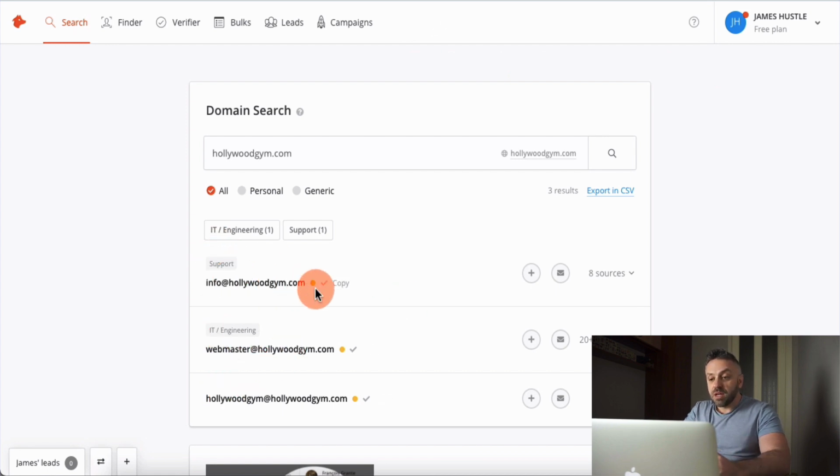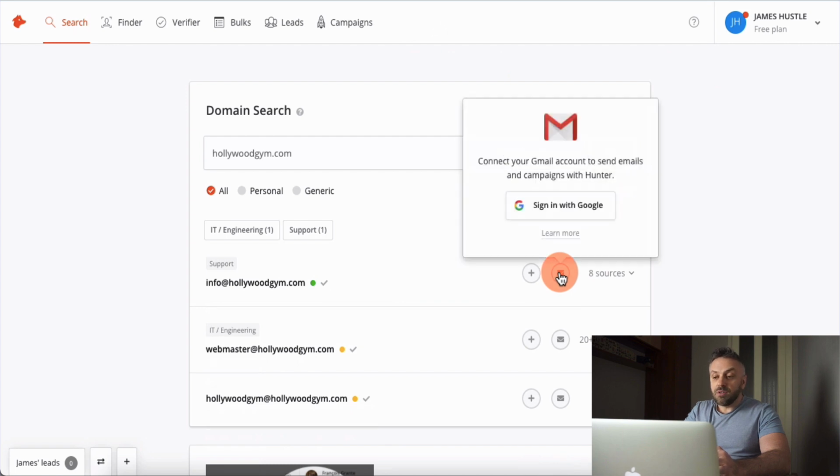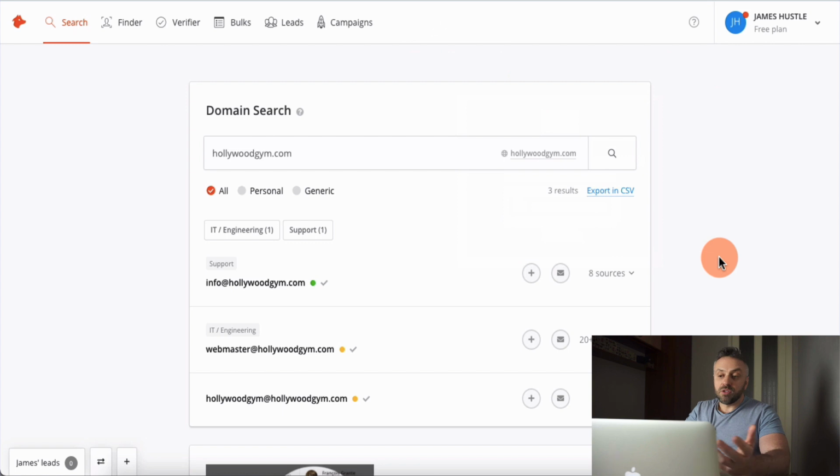Honestly, you probably want to contact this one because there's a higher confidence rate, right? This is a little bit lower. So if you see a green little circle here, it's good enough. You can even reach out to them using this tool. You can basically sign in with Google and reach out to them. So this is another method.